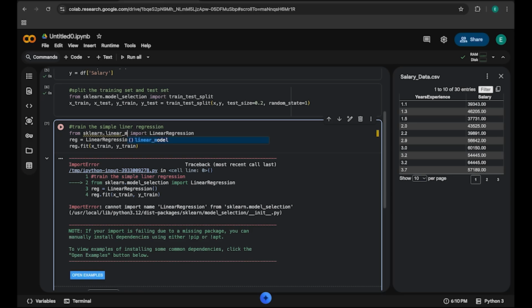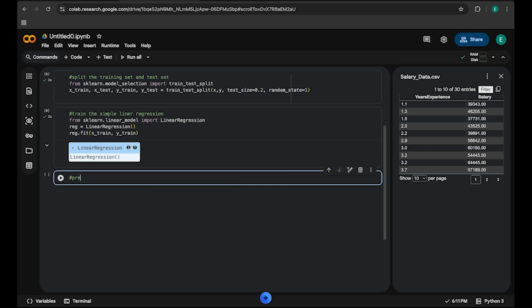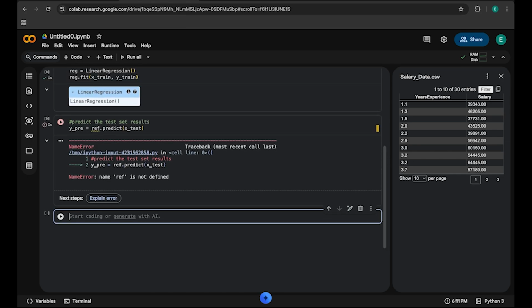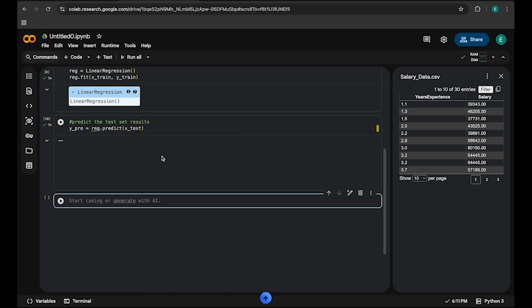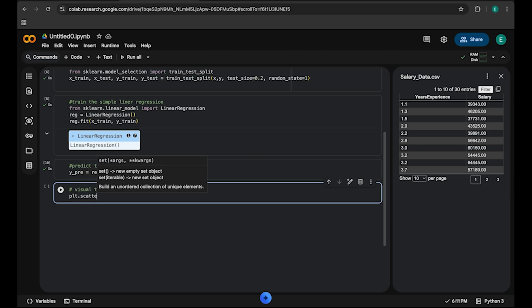Once the model is trained, we use it to make predictions on the test data. These predicted values represent the salaries estimated by our model based on years of experience. This is where machine learning becomes powerful, because we're now able to make informed predictions using data.